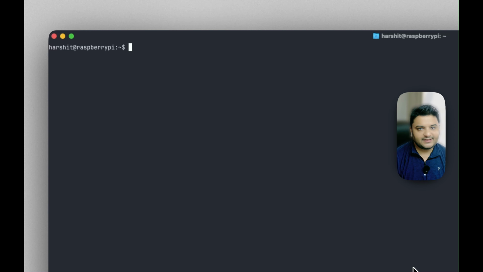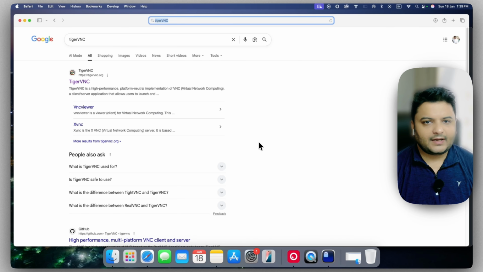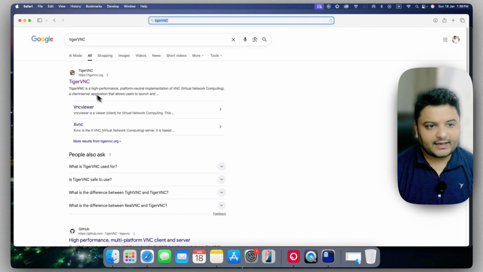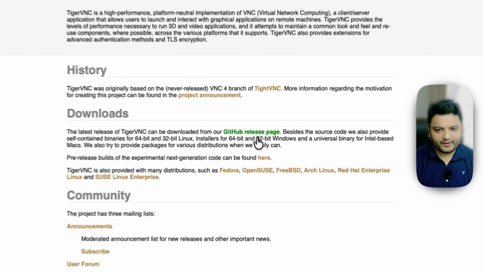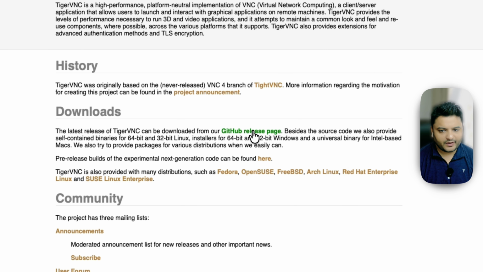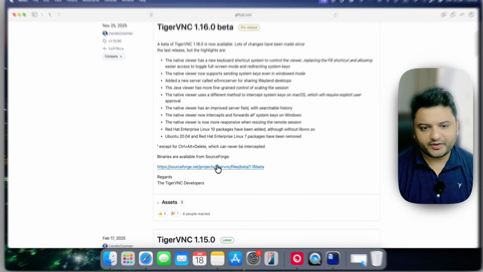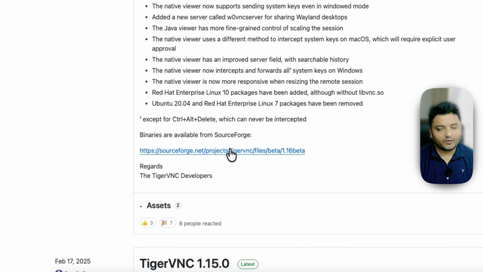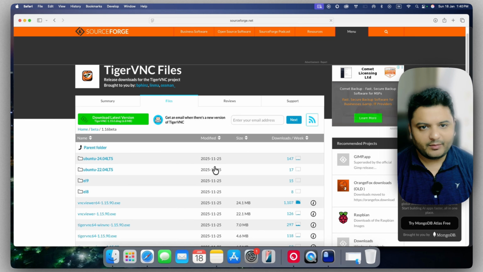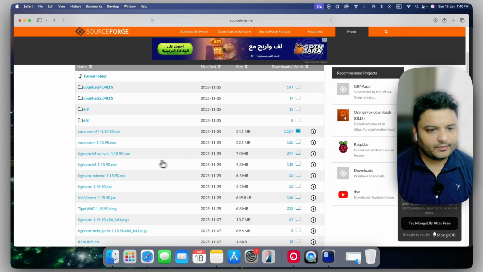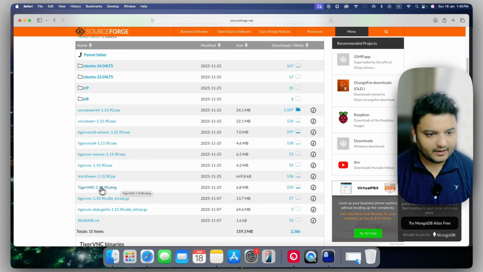So now my VNC server is running on the Pi and I need a VNC client. So the client that we are going to use today is the TigerVNC client. Just search for TigerVNC on Google and hit the first link that you should get. And over here, come to this official GitHub release page. And over here, you will see there is a link for SourceForge from where we can actually download the TigerVNC. Now I'm doing this on a Mac machine, so I would need the DMG file, and which is this.